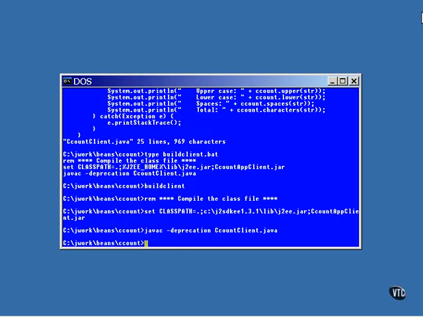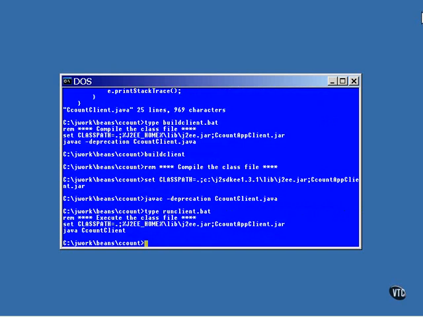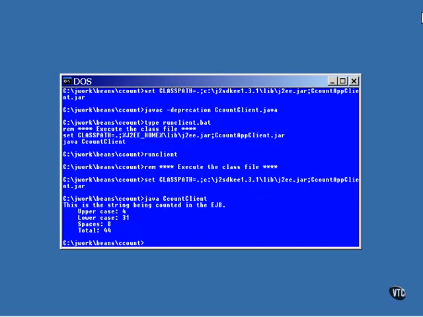The class path must be set, so I have a simple script for that, too. The class path is set exactly the same way it was in the previous script, and the program is run by executing the Java program. There. The output from the program is a copy of the string and the results of calling the four methods that return count values for the string.